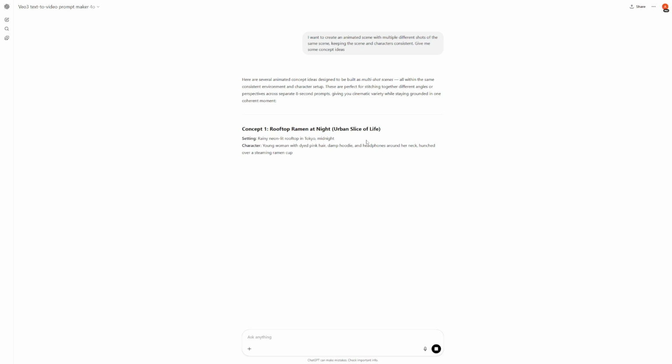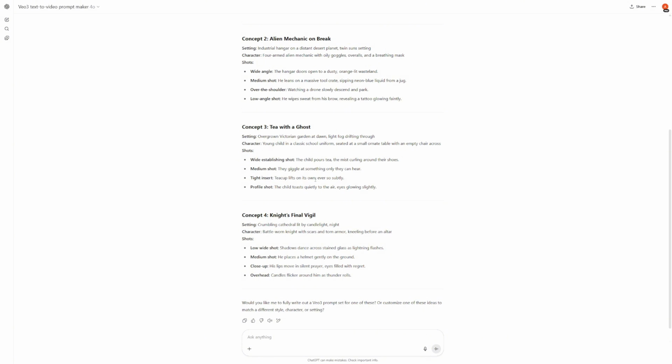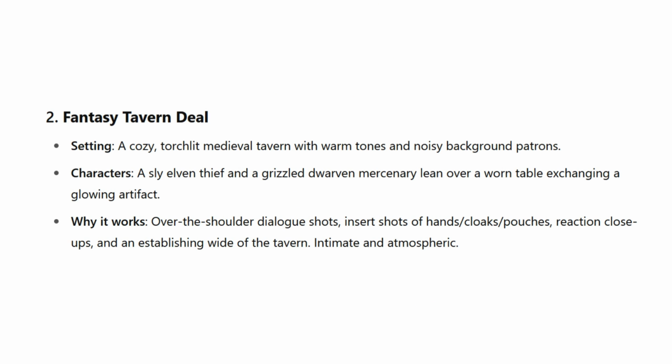I like to keep it quite general to start with, so I simply told it what I wanted to do and asked it to give me some ideas. After getting some more ideas, we landed on this one. A medieval tavern scene involving an elf and a dwarf who exchange some sort of artifact. I also liked the shot suggestions it gave me, and I was already starting to picture a scene in my head.